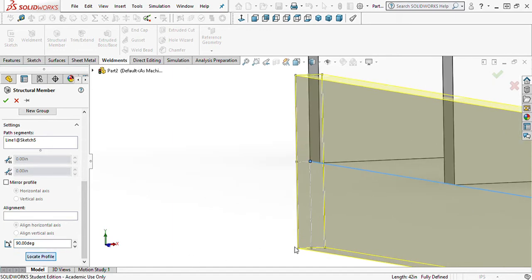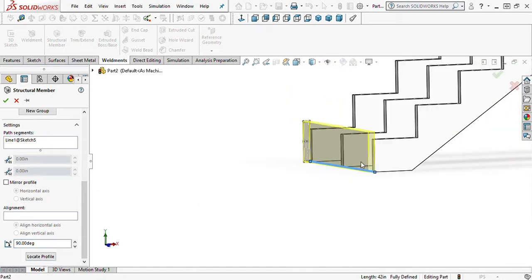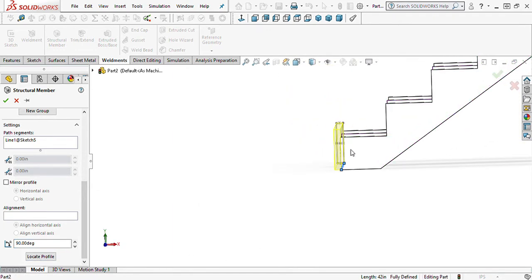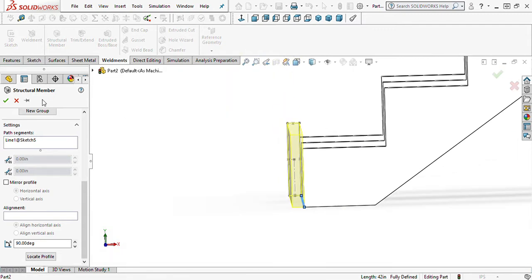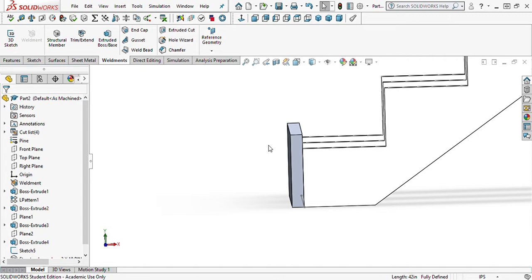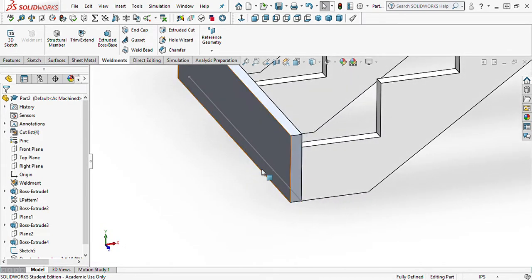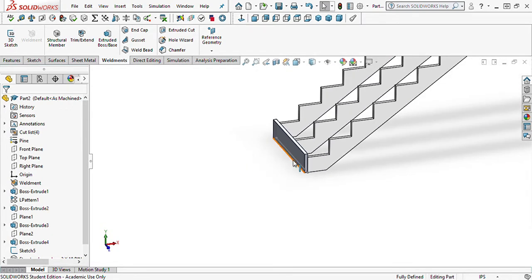When I locate it, I'm going to locate it this way. So this is what you're going to have. And we're going to trim it, so this is okay. Green check. Now, hide that sketch.